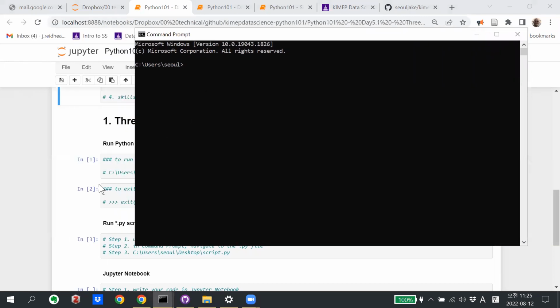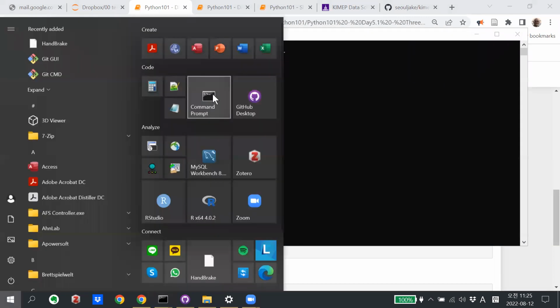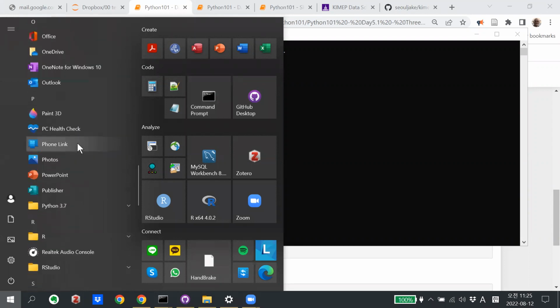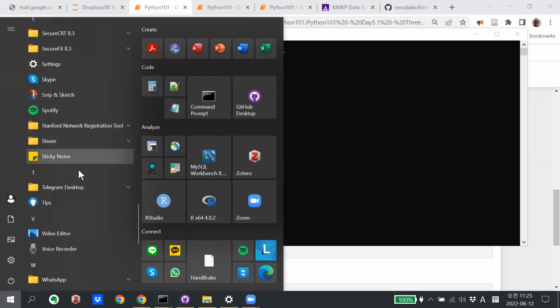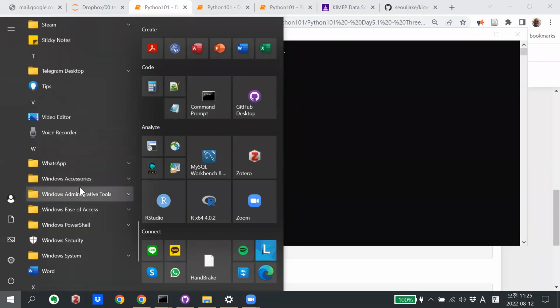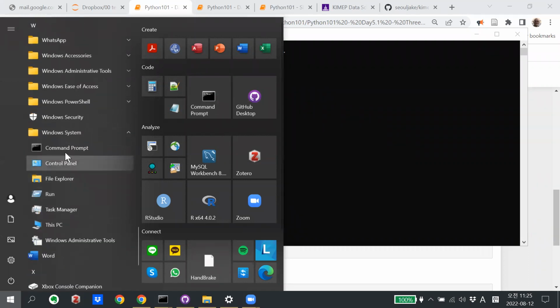Now, if you have a hard time finding your command prompt, I like to put it as a big icon here because I use it all the time. But it should be under, I always forget, it should be under Windows System, and there's command prompt, right? And then you can just right click and pin it to your start here if you want.